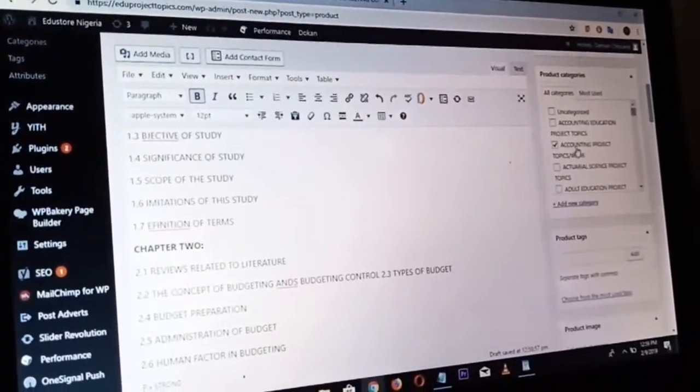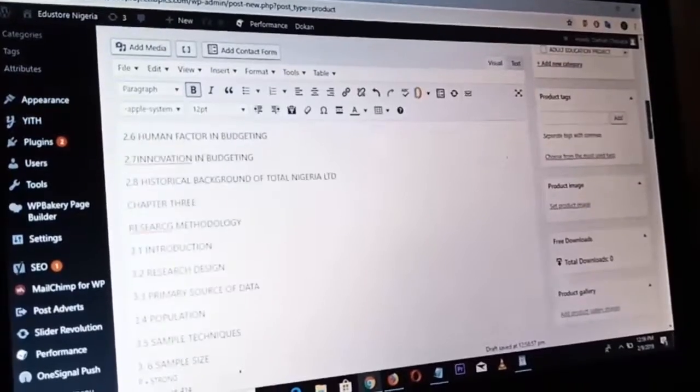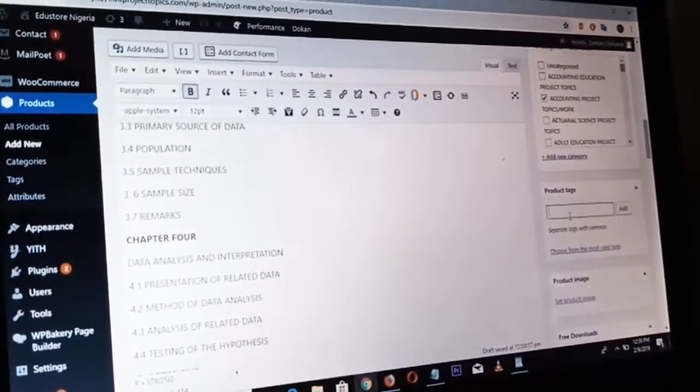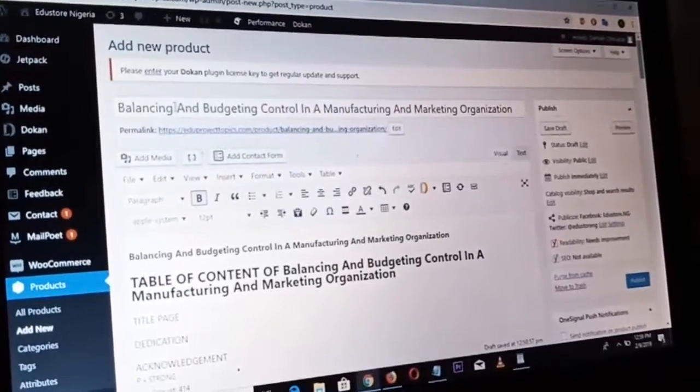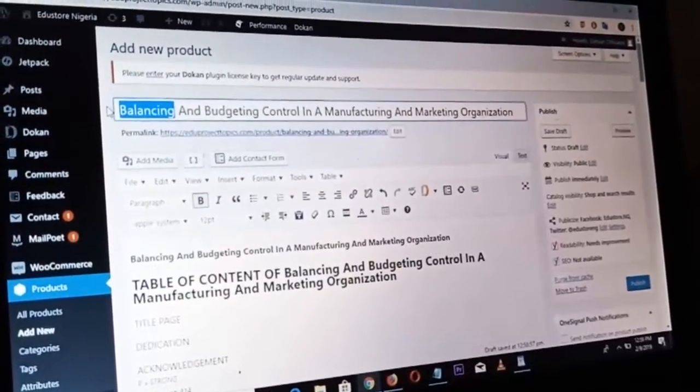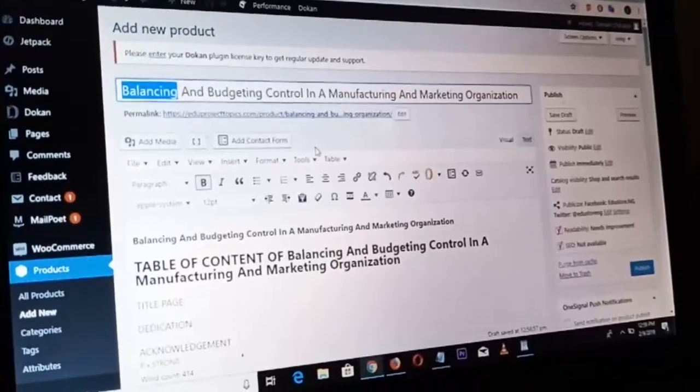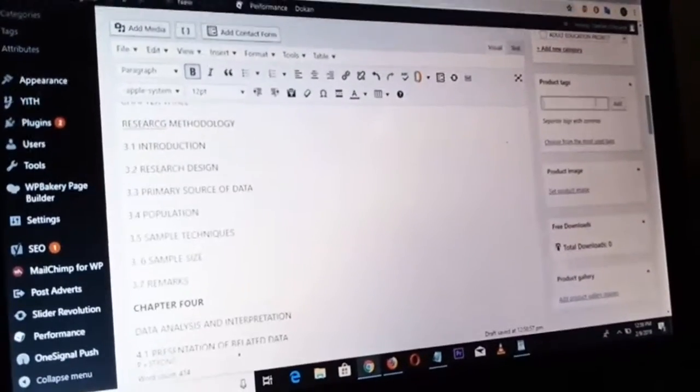This accounting project, after you do the accounting project, you scroll down. If you come and write the topic here, wait, put all those topics without. No. Let me see if you can. You can just come and copy this balancing word by word. You paste for here.